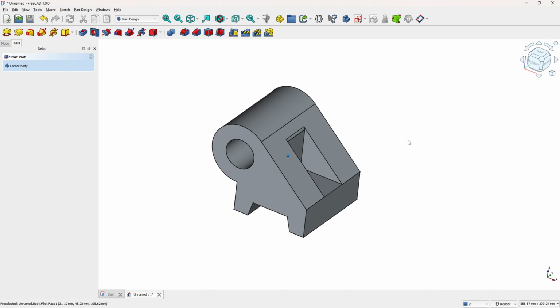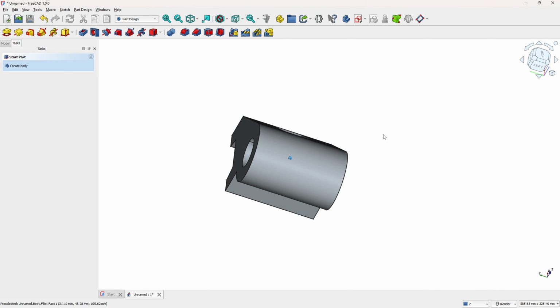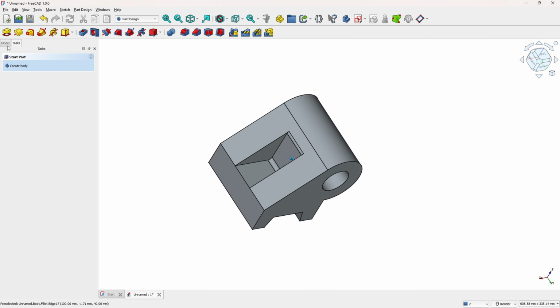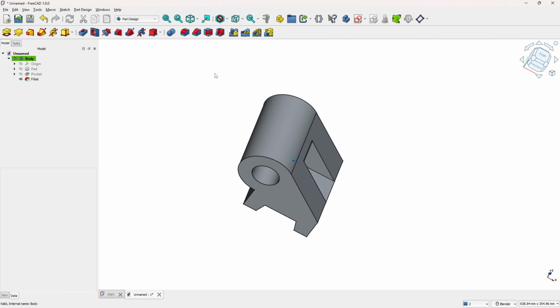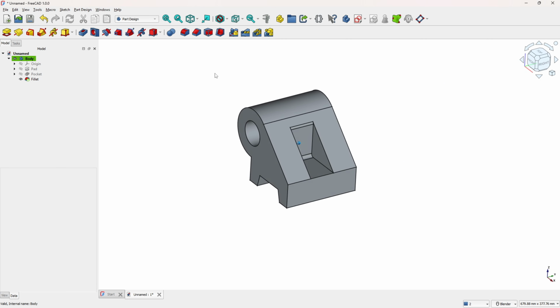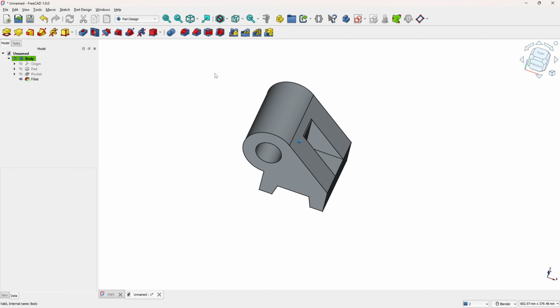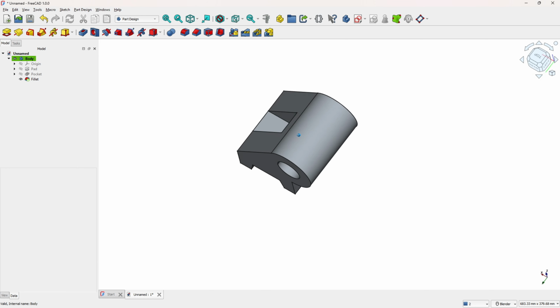Let's make one more tutorial in FreeCAD. In this tutorial, you'll learn how to use pad features, pocket features, and fillet. So open the FreeCAD and let's go.